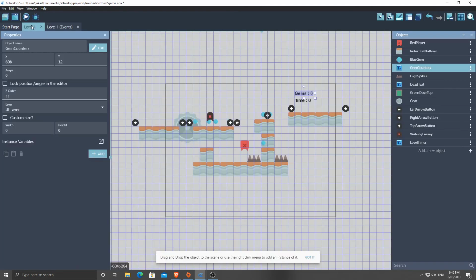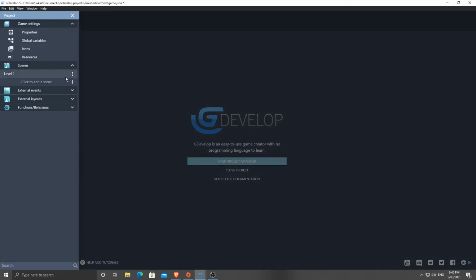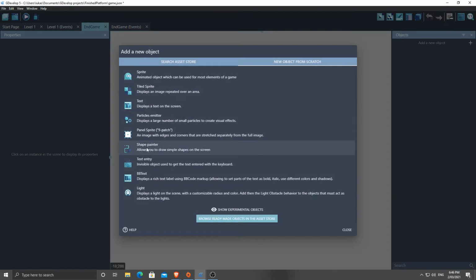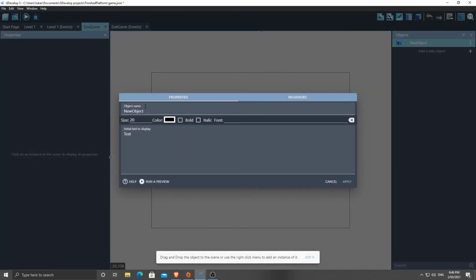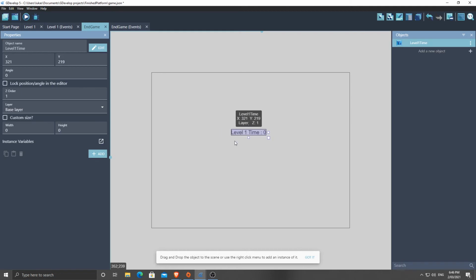Okay, now if I go back to here, go back to start page, I want to open this up. I want to make a new scene. I'm going to rename this, and I'm going to call it end game. And this scene is going to look like this. It's going to be very simple. You can design it how you'd like. Text. This is going to be level 1 time. That's the object name. Text level 1 time: 0. And I'll put that in here, right in the center. If I can get it in the center, that's good enough.